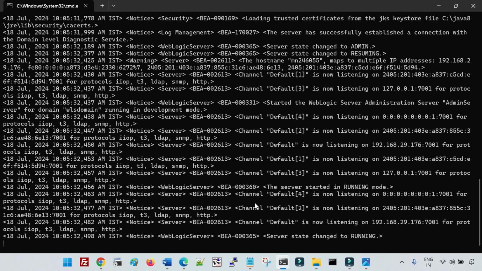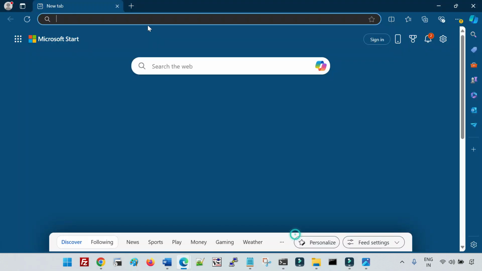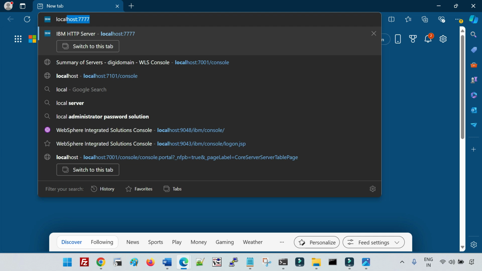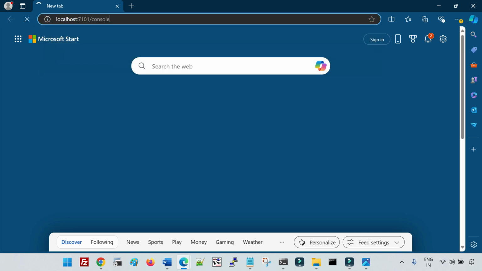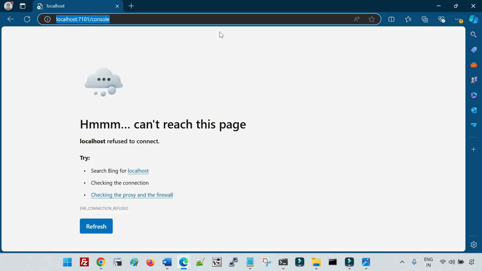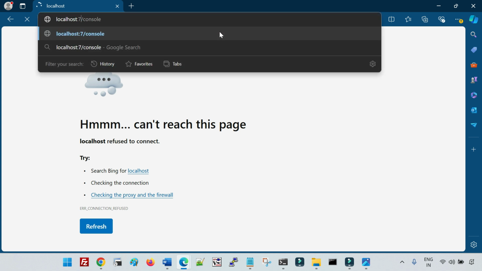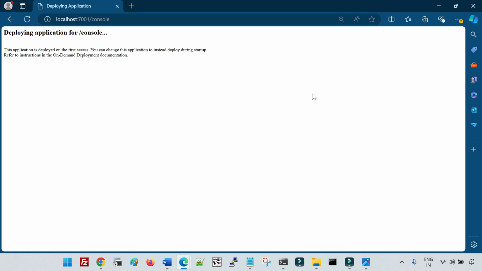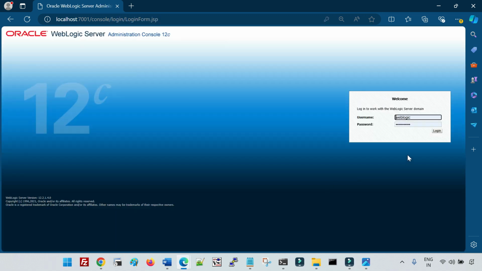So now my admin server is started. Let me access the admin console. For this I will give localhost, and the port is 7001. This is a new domain, so the first time it will take some time for deploying the console application. Once it is done, it will give you the console for the username and password. Now it is deployed, so let me log in.